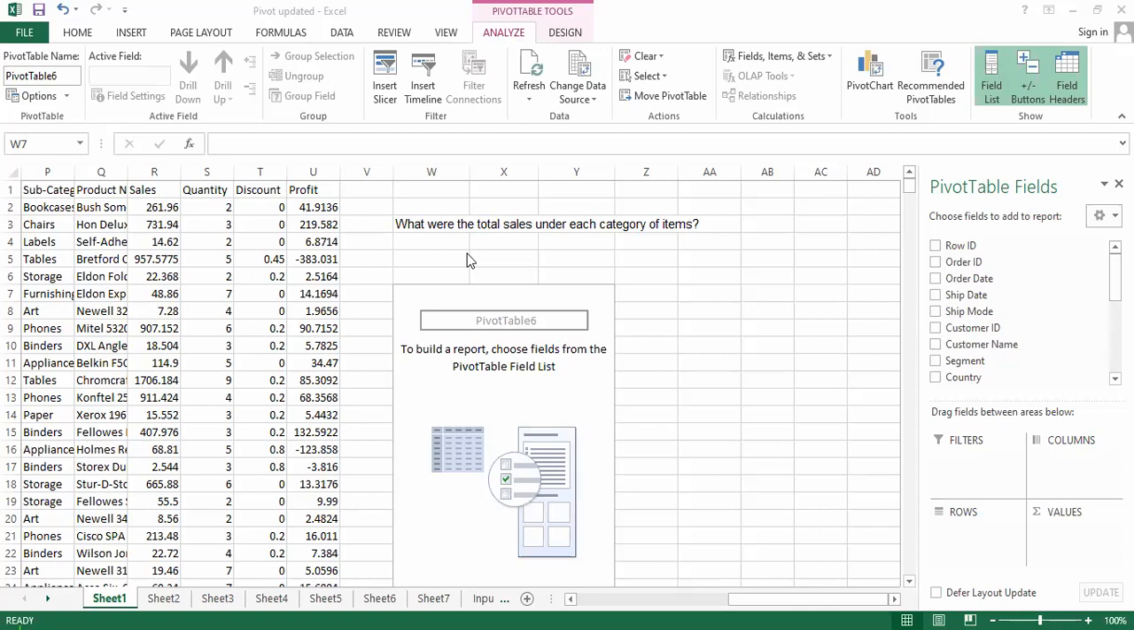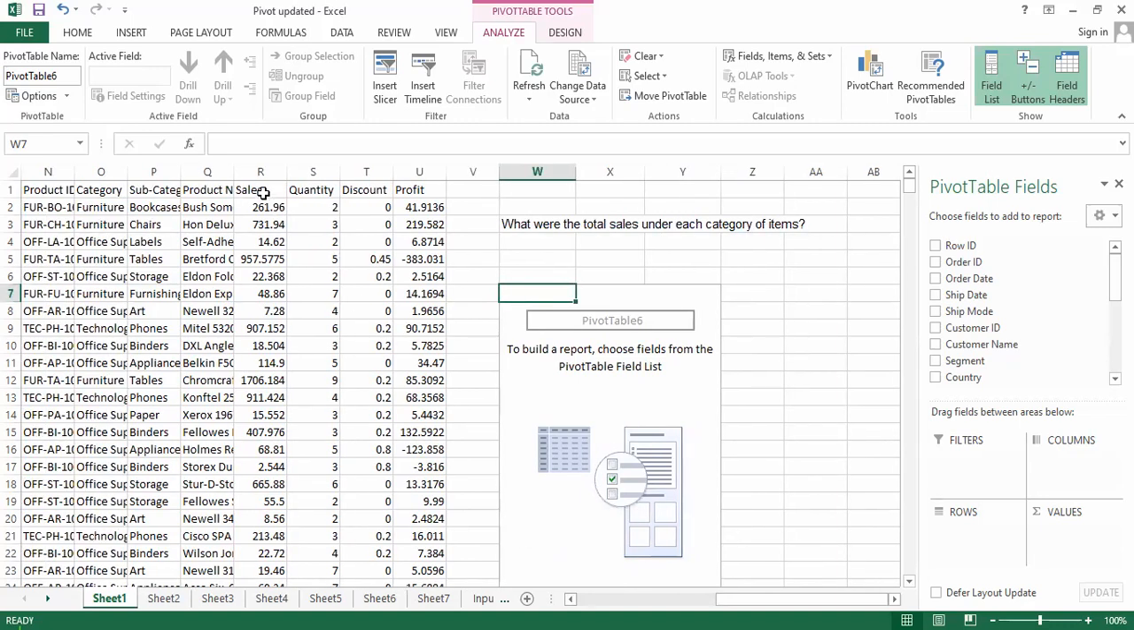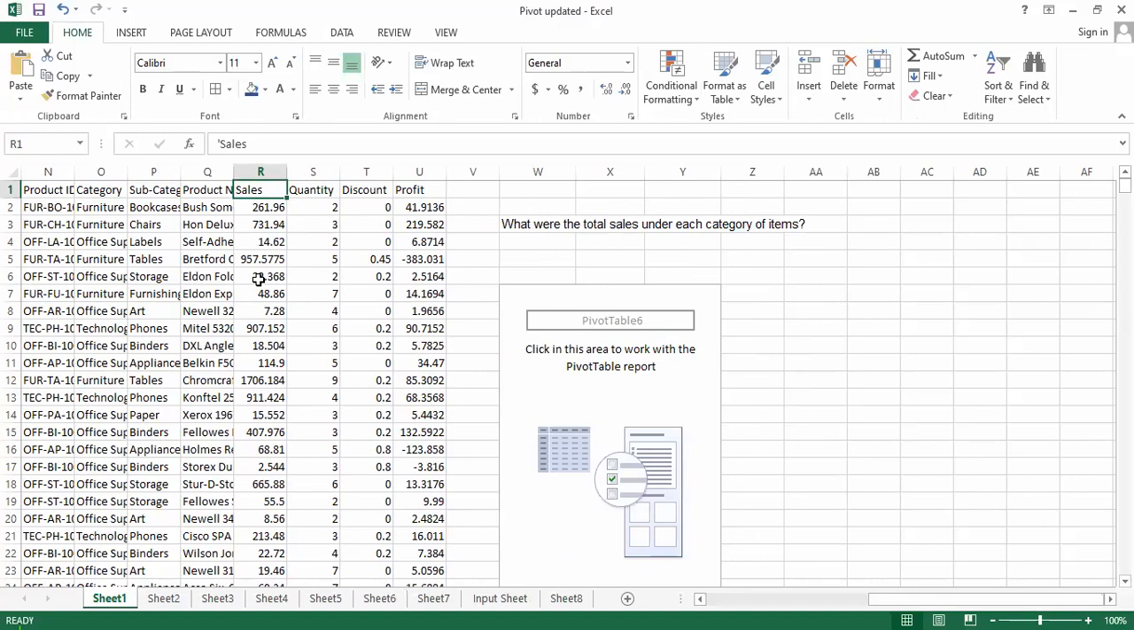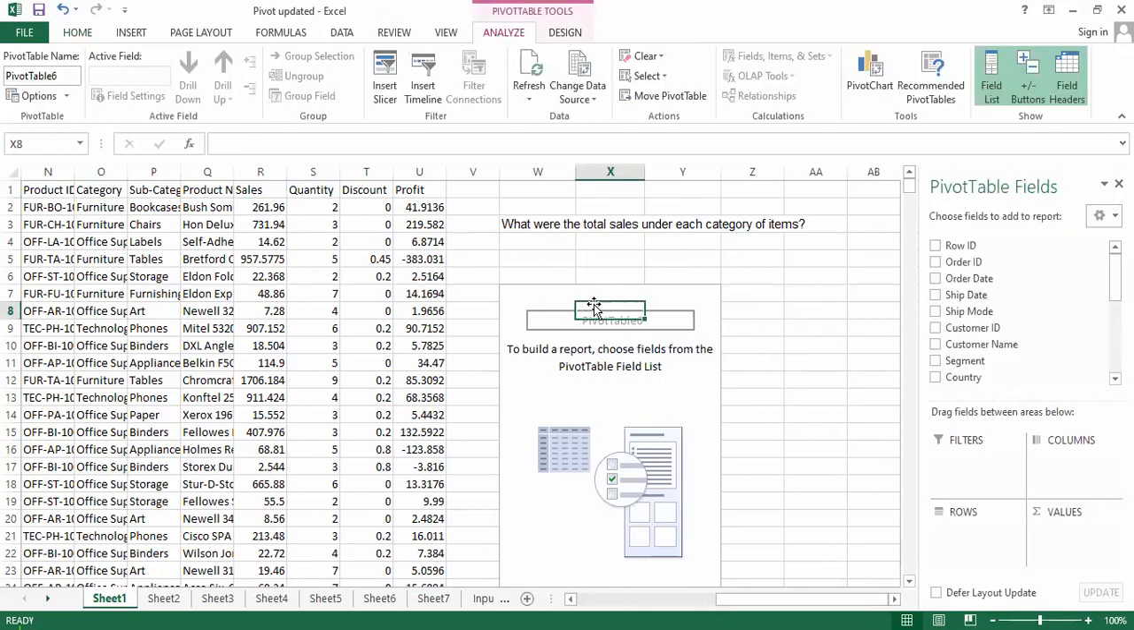What were the total sales under each category of items? So you want to pay attention to some of the keywords. One of the keywords we'll be dealing with is total sales, then also category of items. If we check our table, we'll see that we have total sales. So what will give us total sales? That is sum, right? Sum of all the sales will give us total sales. Then we have the different categories of items. So let's see how we can use pivot table to solve this question.